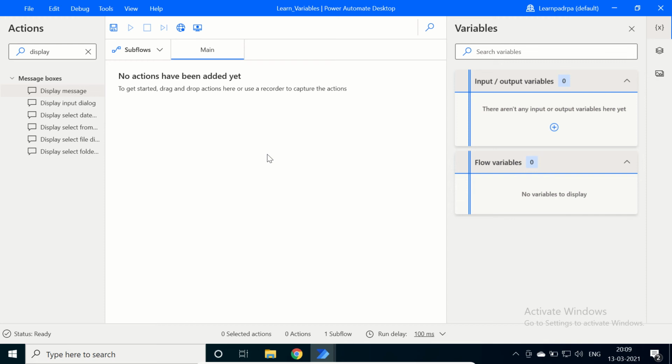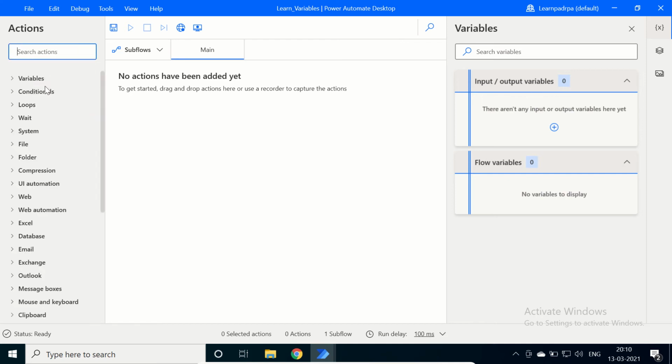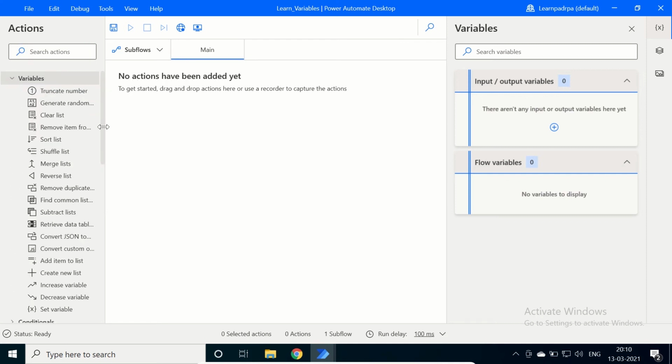Hello friends, in this video we are going to learn different actions related to list variable in Microsoft RPA tool Power Automate Desktop. A list variable holds a collection of values. So now we will learn actions such as create new list, add item to list, remove item from list and then clear list.